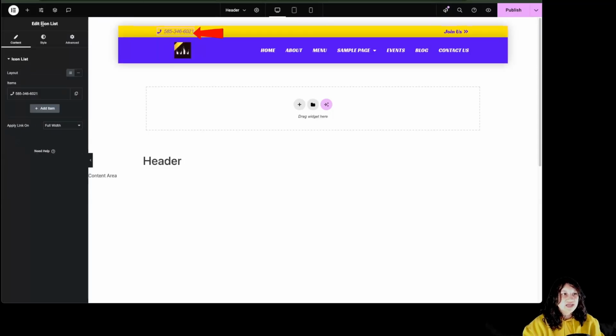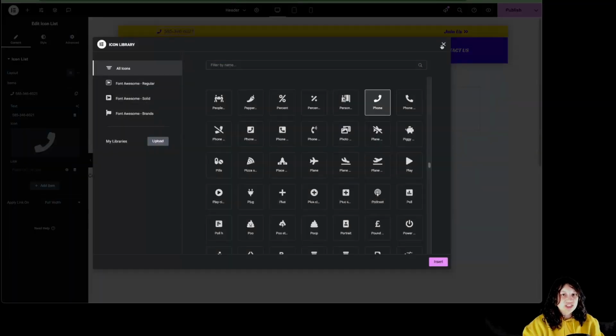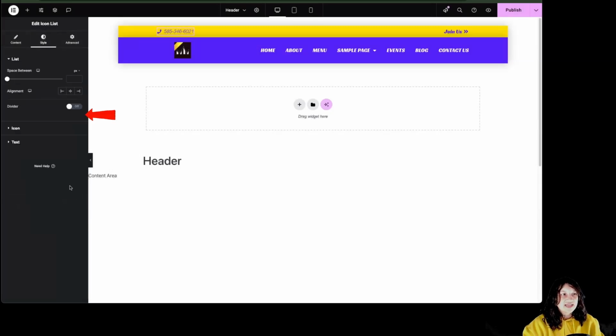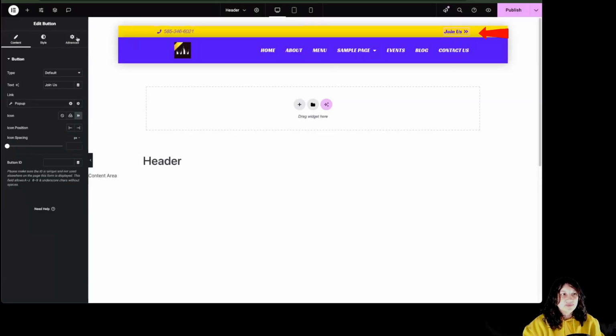By clicking over here, we can see that it's an icon list. We can customize it from over here. We can simply click on the icon to change the icon and customize the tags from over here. And the styling, we can play with the style settings from over here. This will be a button. We can change it from over here. We can see that it's linked to a pop-up. It will open a pop-up, and from over here we should select what pop-up we want to open. We don't have any pop-ups right now on this website.